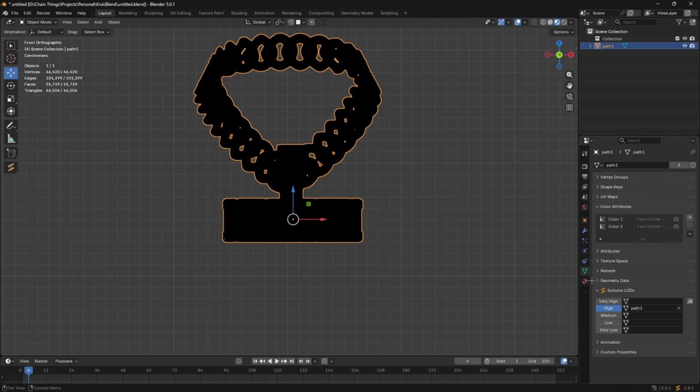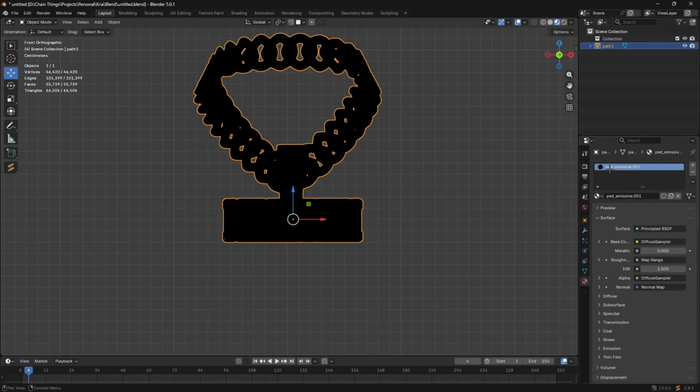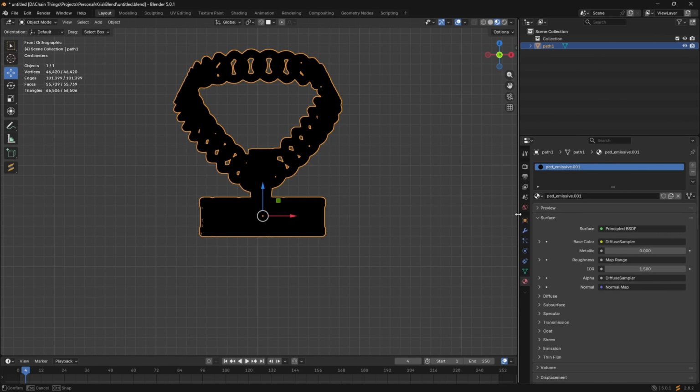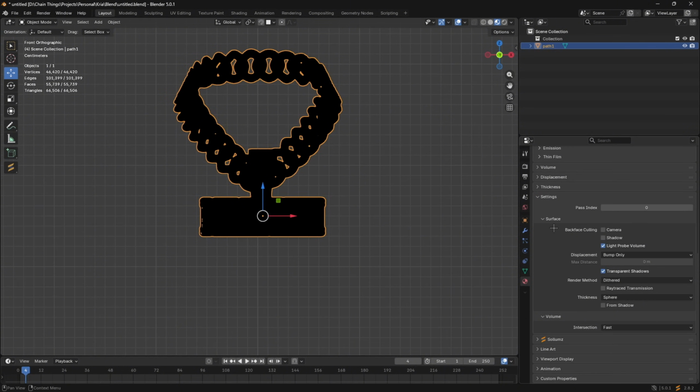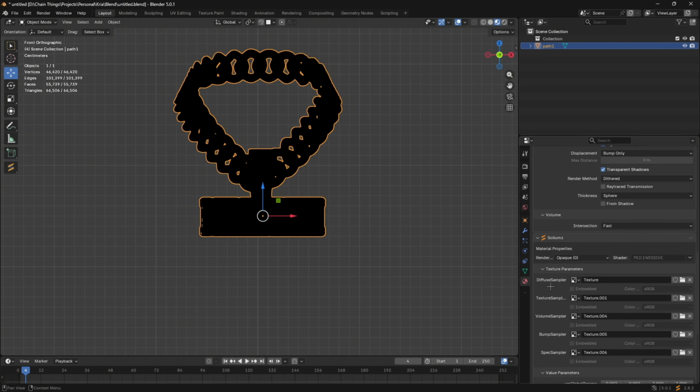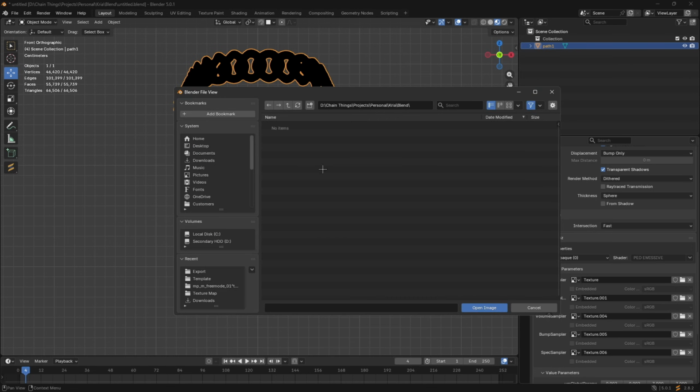So when you click on the chain, you want to go to material. You're gonna get this. This is gonna be your main material, and I'm gonna show you guys exactly what to do. So you want to scroll all the way down to Solemns section. It might be like this. Just drop it down. And where you're gonna put your texture is the diffuse sampler.